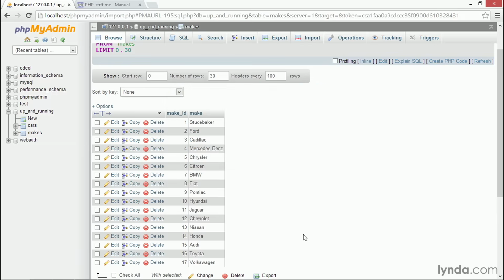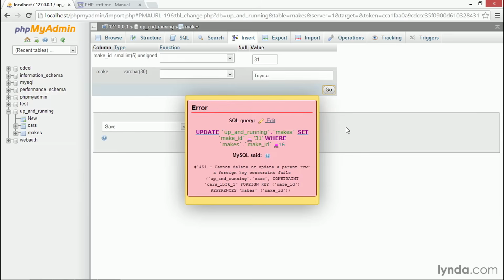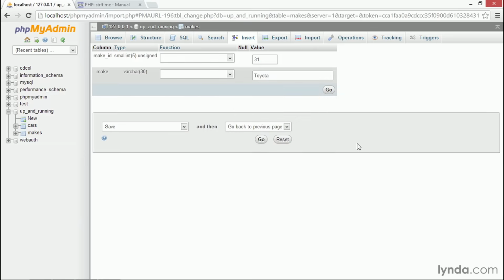Also, let's try changing one of these values. We'll continue with that one, with Toyota 16, and make that a different primary key, then click Go. Again, we get an error. Cannot delete or update a parent row. A foreign key constraint fails. So just click that to dismiss, and then we go back to the previous page just by clicking the back arrow there.